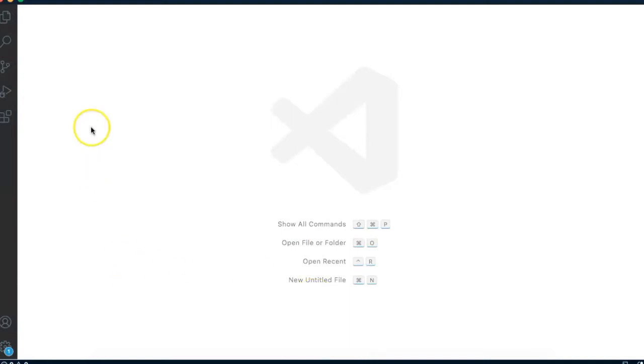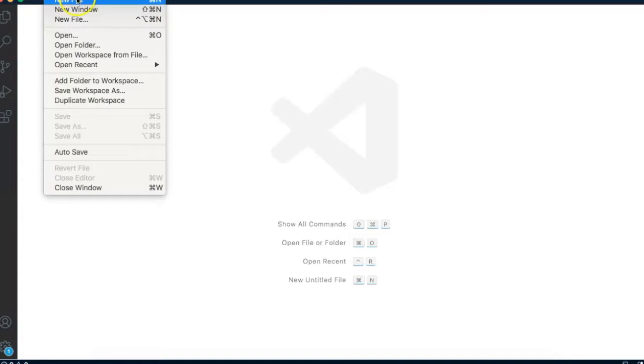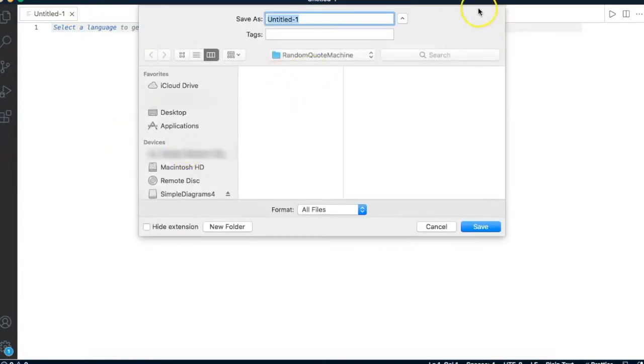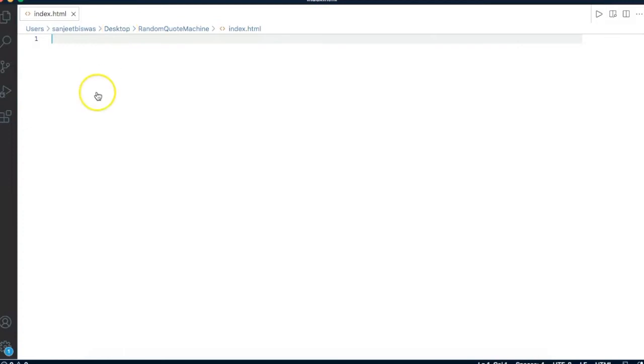So first off, let's just create our file. I'm going to create an HTML file. I'm going to save it in a folder. You can save it anywhere. Basically, I've created a folder, which you can see is called Random Code Machine, where I will save this. And here, as is the norm, I'm going to call our HTML file index.html. Okay, so there it is.